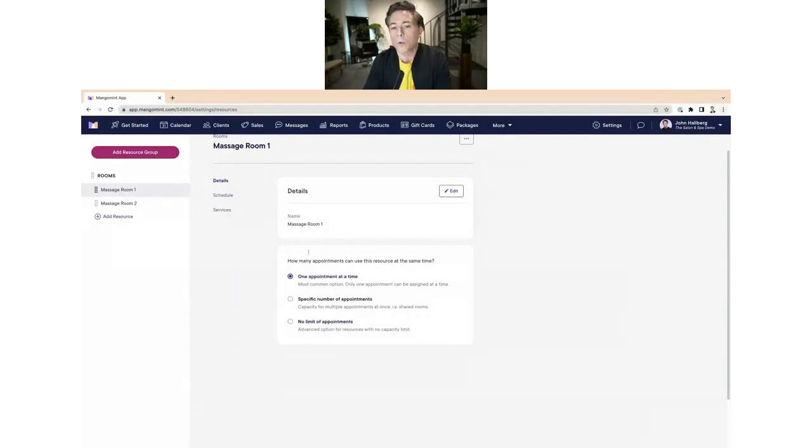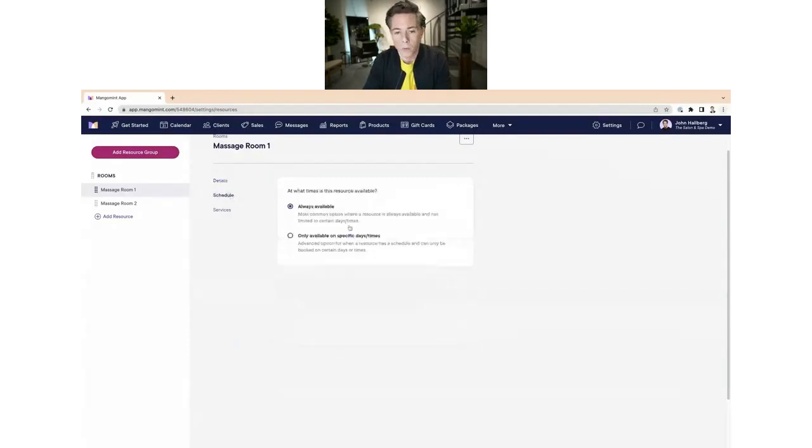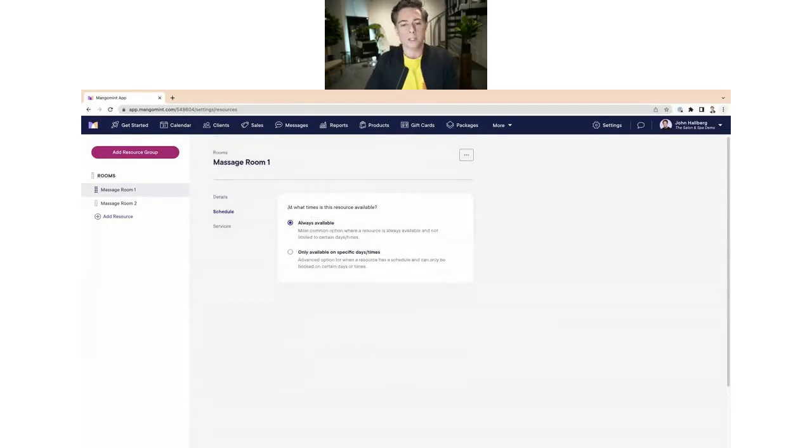You can then control when this resource will be available. We're going to go into this in a bit, but for now, let's just leave it as always available. Given it's a room, it's always there. It's not going anywhere. So we're just going to say this room is always available.